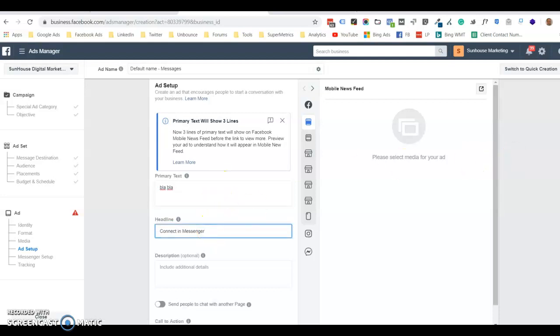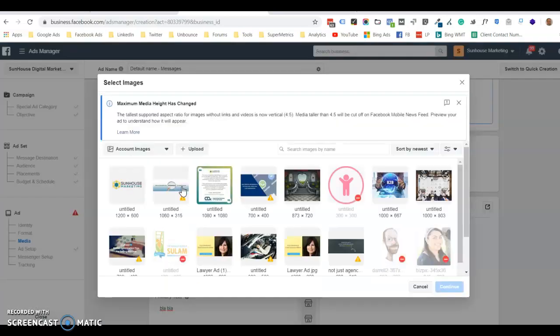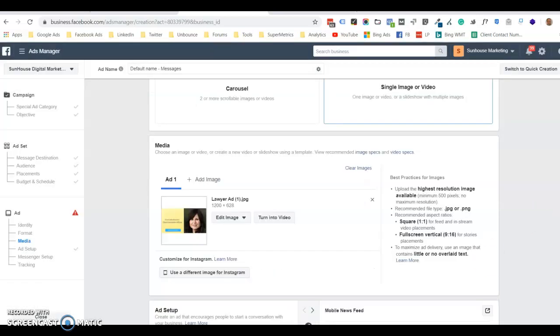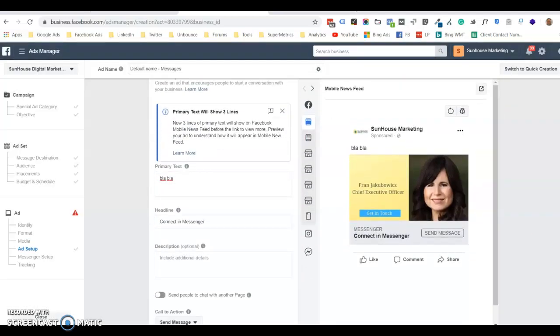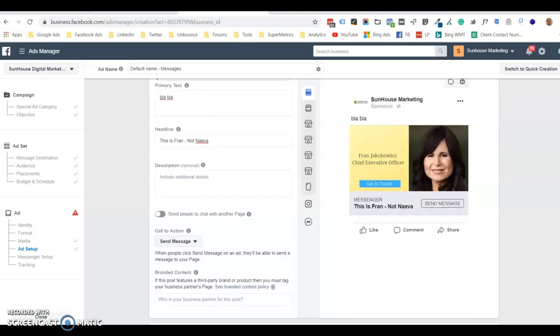And then for the image, we'll just choose an image. You? No, I'm not choosing you. What's that mean? I'll choose this one of Fran. Okay. And for the headline here, we'll say, this is Fran, not Nava. Okay, so Nava, congratulations, you're now in the ad. Okay.